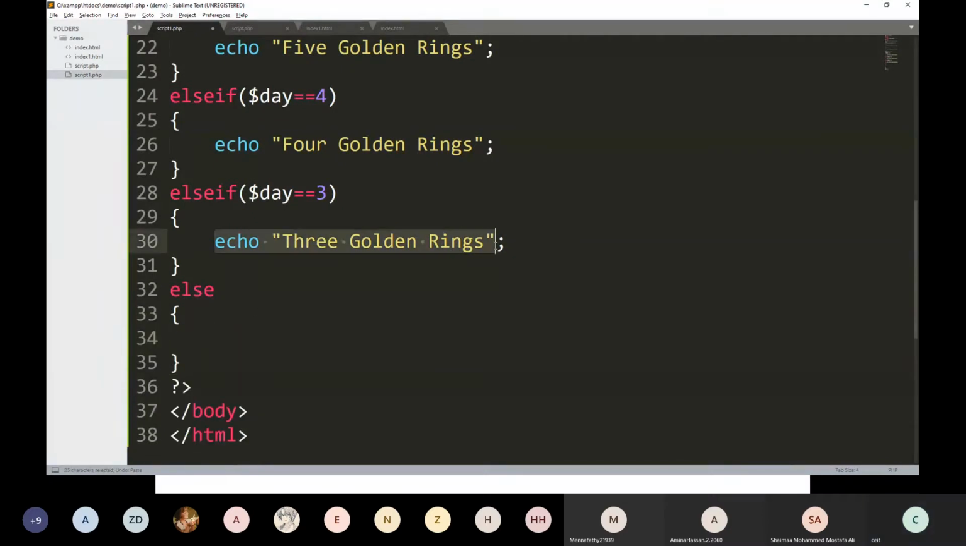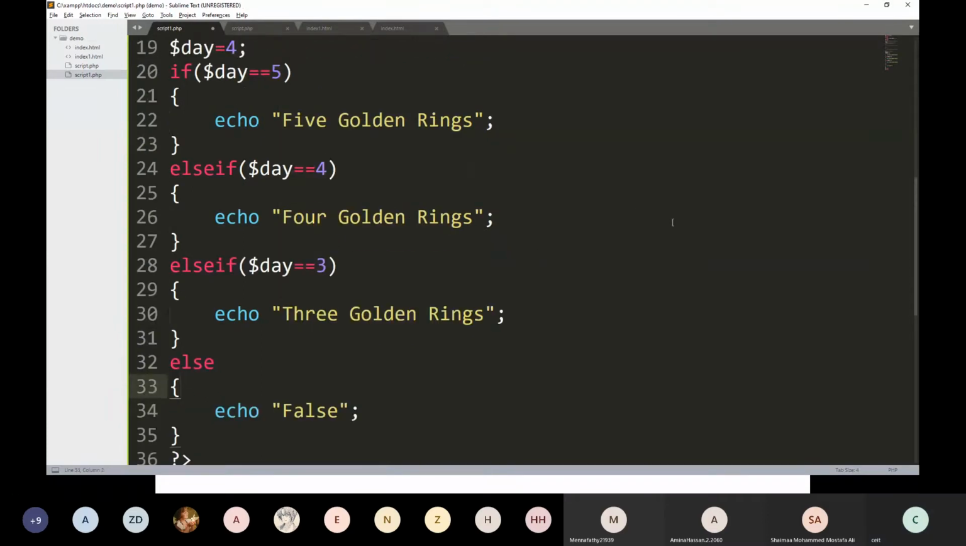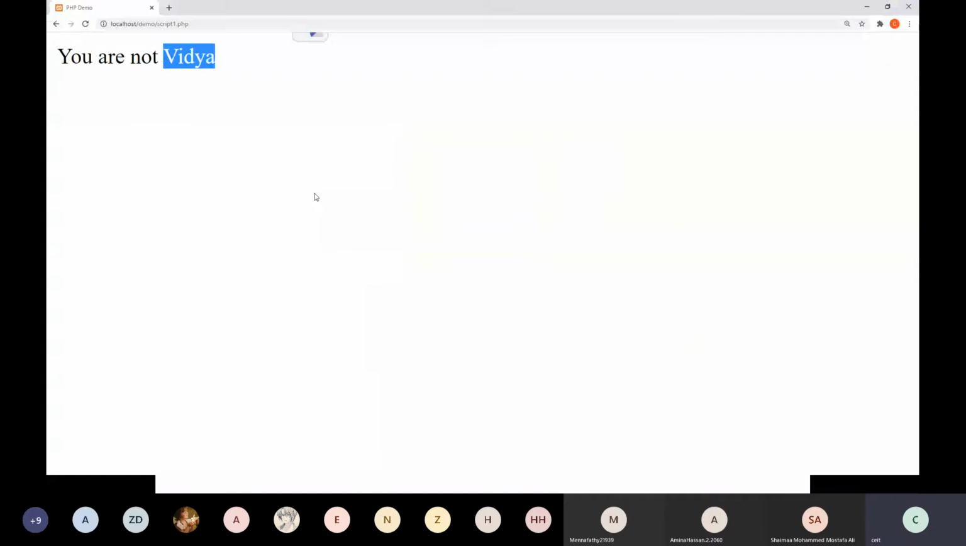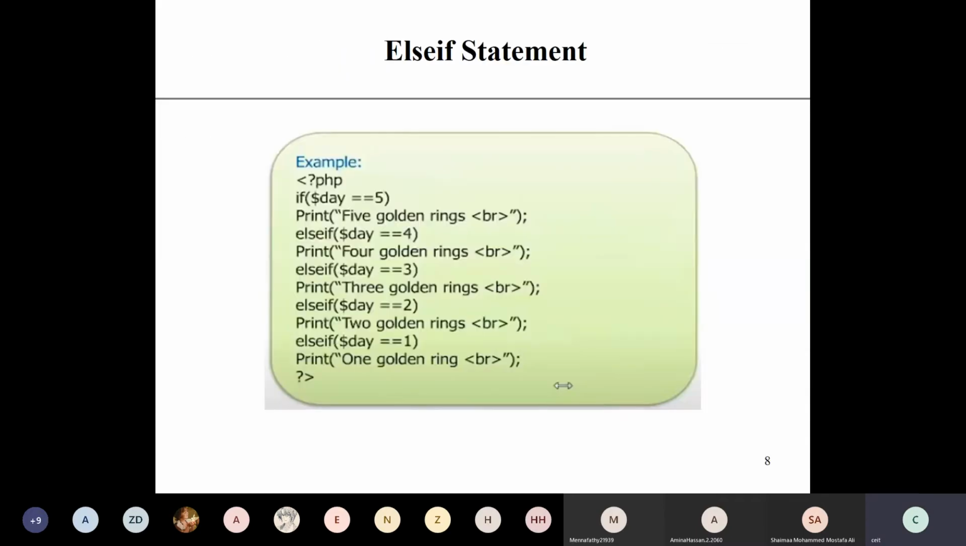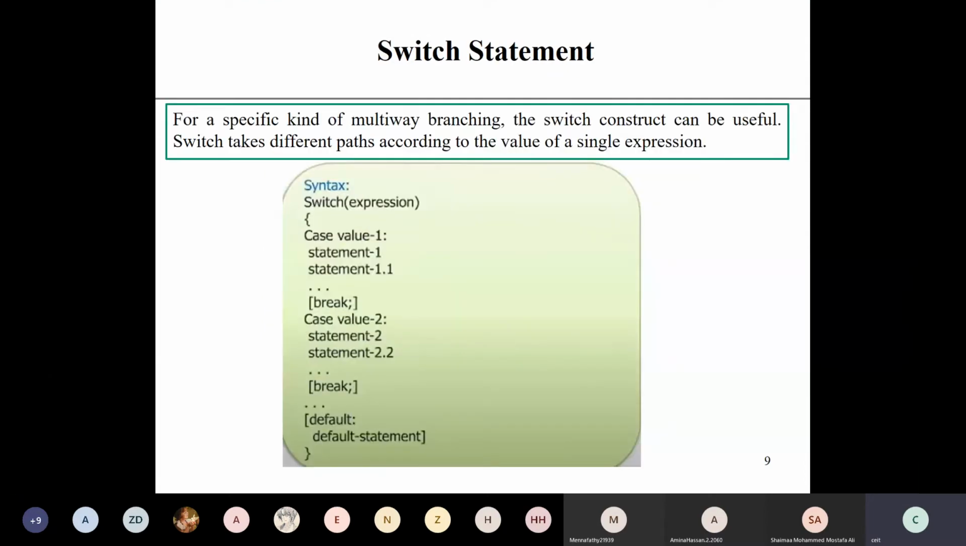else false. Like when I run this script directly, it's showing 4 golden rings because that particular condition is true. Means when you have multiple conditions, you are using else if. Then switch.